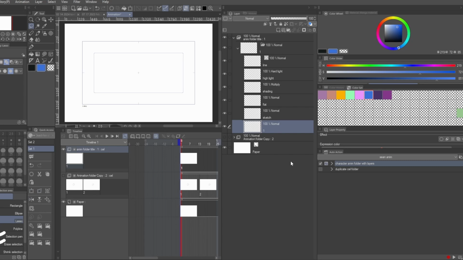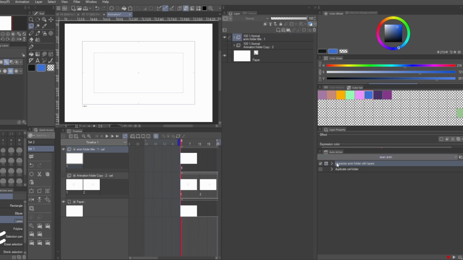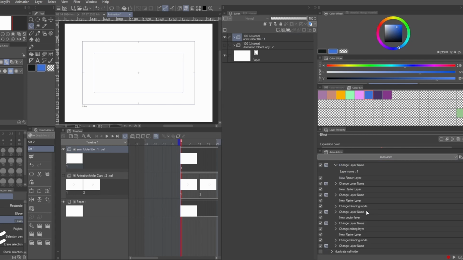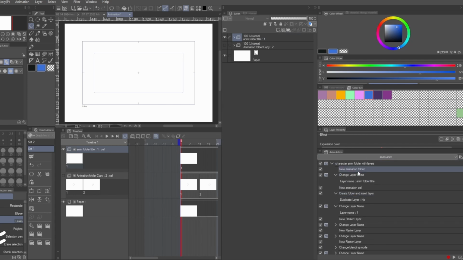And the CSP store has a lot of auto actions ready to go. No one told me how easy it is to make an auto action, and it is kind of stupidly simple. So what you see here, if you look down here, is all of the actions that the auto action does. So obviously, new animation folder, change layer name. It has a default name in there. You can just press enter, or you can change the name.